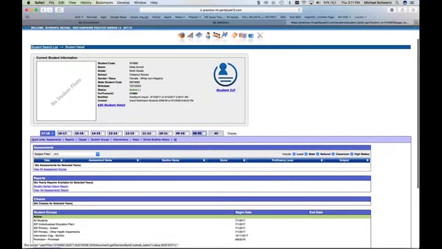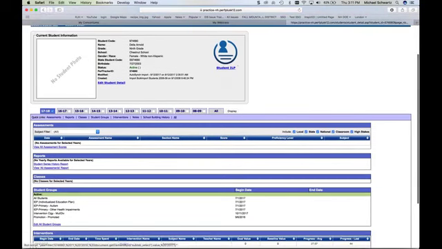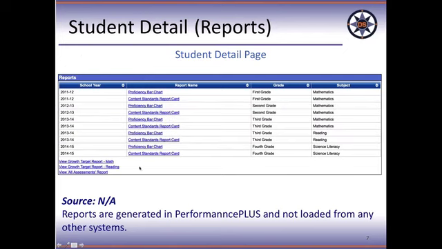So on the student detail page, this is all the information that the system has about the students. And again, we're just going through one section at a time. So this is what I was talking about at the beginning. And then we talked about assessments, reports, and now we'll go down to classes. Let me switch back over to the presentation.